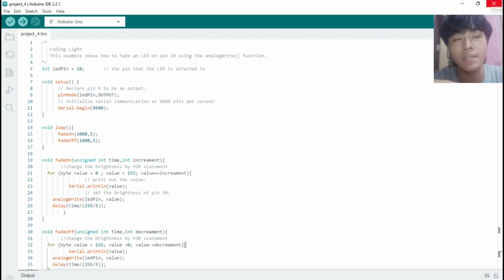Next is the setup function. We will input here pinMode LED pin, OUTPUT, and it is used to declare the LED pin as an output pin, indicating that it will be used to control the LED itself. The last but not the least is the loop function. So we will include here the fade on and the fade off function.